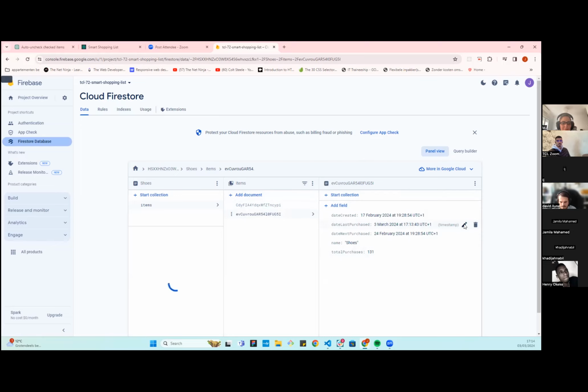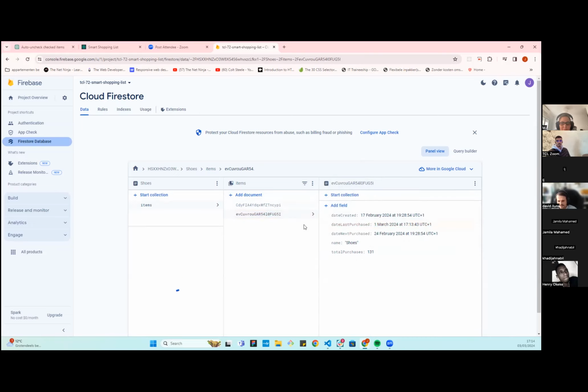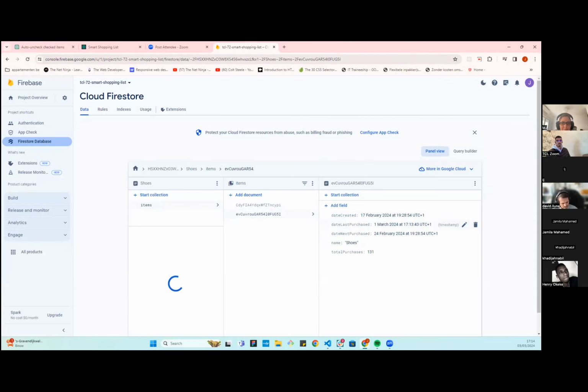Now the function is set so that it will uncheck itself if there's no further user interaction. So after 24 hours, obviously we're not going to sit here and wait for 24 hours. So I'll just edit the date. And let's see if it unchecks itself. Yeah, see, so shoes has now unchecked itself because in Firebase it now thinks it's 1st of March.